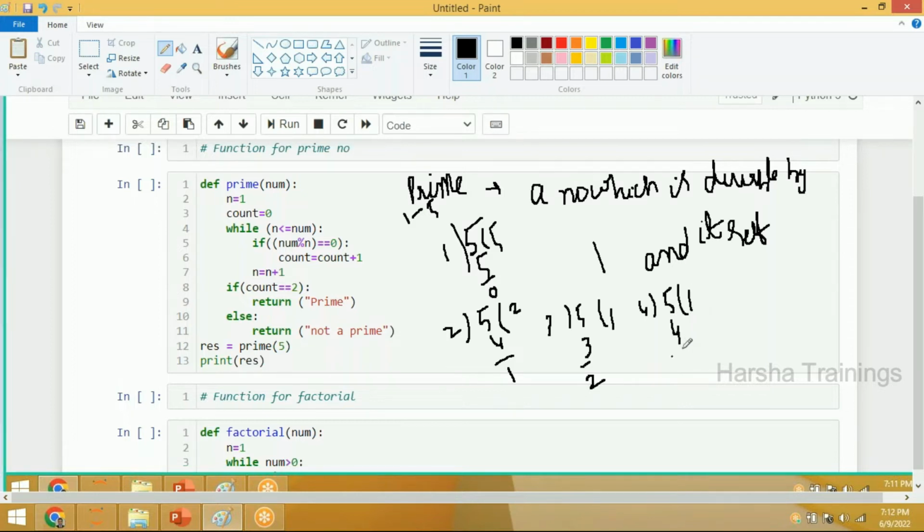1 mod 4 is 4, remainder is 1. Case 5: divide 5 by 5. Now what is happening? 1 times 5 is 5, remainder is 0. How many times is the remainder 0? Look here: this is one time and this is the second time.